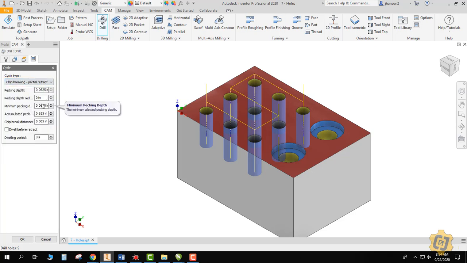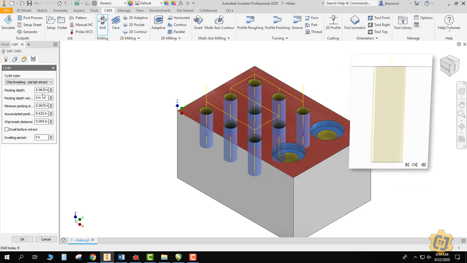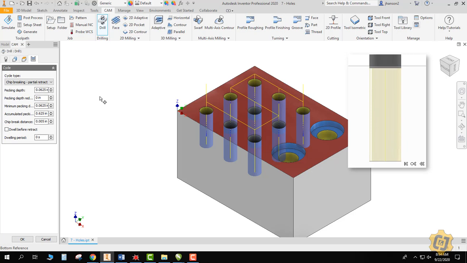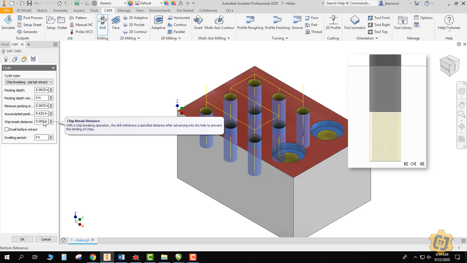There are a whole bunch of different boxes here, just to give you an idea what some of them do. This one is the pecking depth. So it's actually going to go down 1/16 of an inch, and then it's going to come back up to chip break. The chip is the coil that's being created, or that chip that you're actually carving into the material. So how much does it lift? It lifts up by the chip break distance. So it's only lifting up just a little over a sheet of paper.